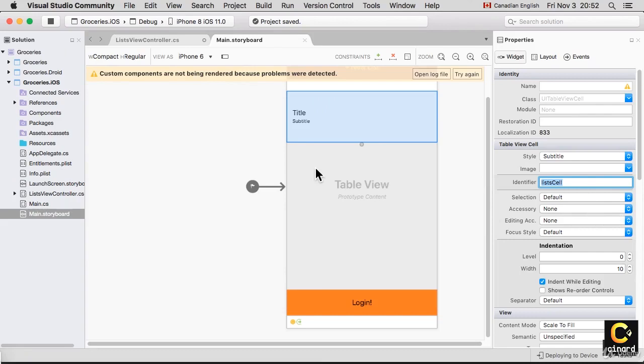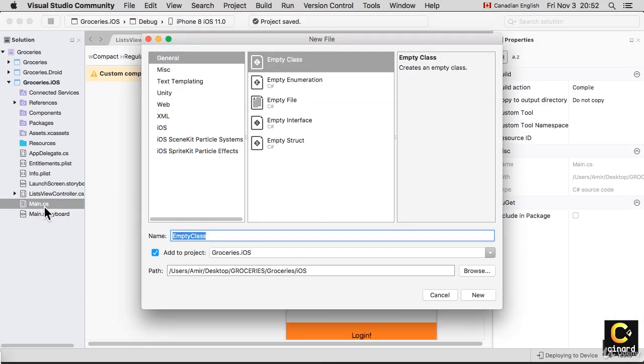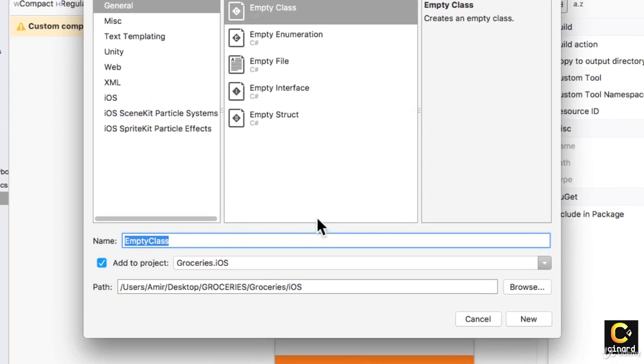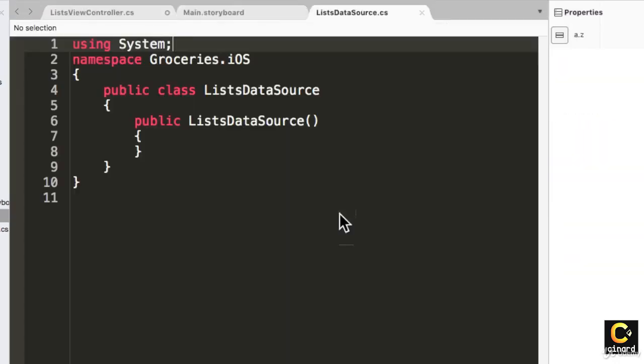The next thing is adding a data source file. If you have been programming iOS with Xcode, it's a little bit different here. In here, we have a specific class called UI table view source that takes care of data source and delegate. So I'm going to add that. I'm going to hit Command N and add a class called lists data source. Hit new, of the type empty C# class.